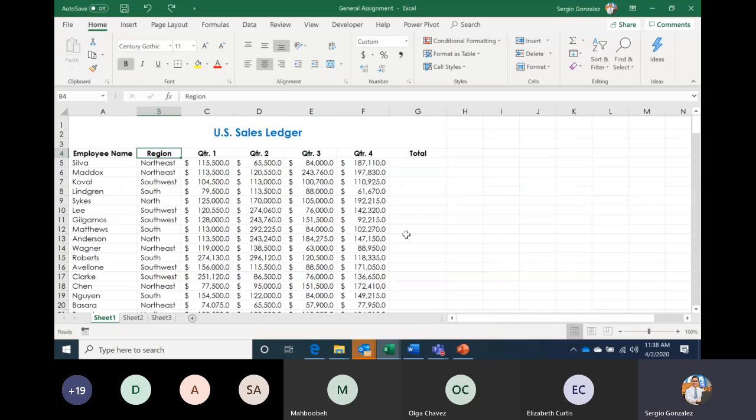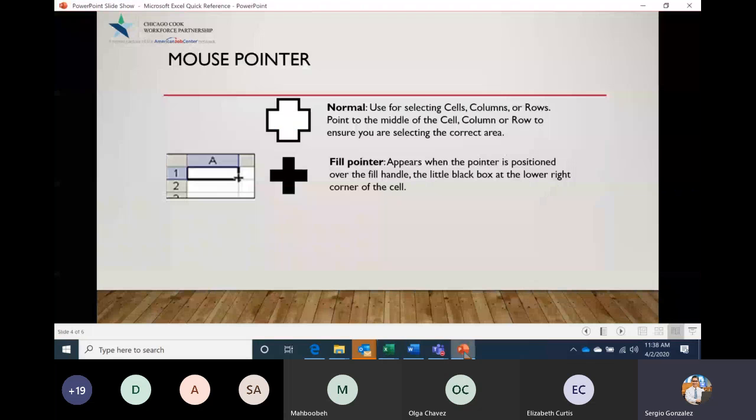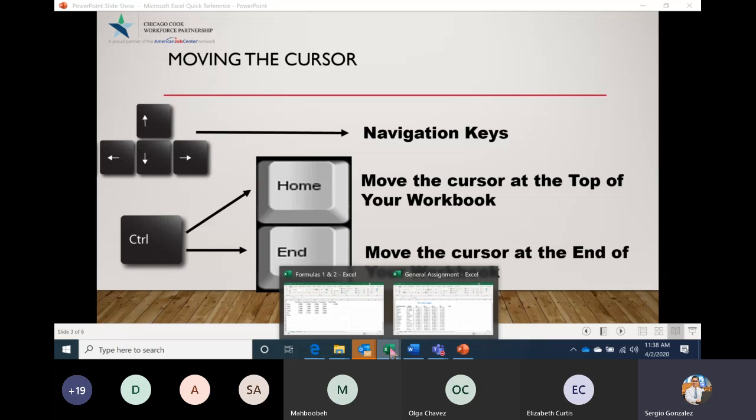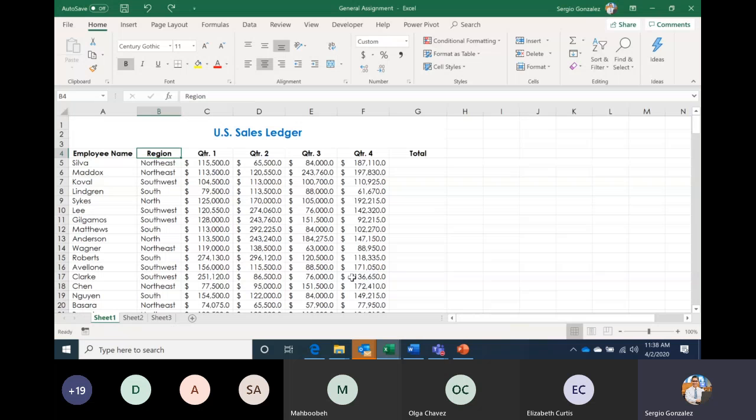How many rows do I have in this assignment? The easy way to do it, if you want to move, is to hold the Control key and press the arrow down. You're going to go to the last row. So if you are here, Control down, I know it's row 200, okay? If I go back, I press Control up, and I go back to the top, okay?